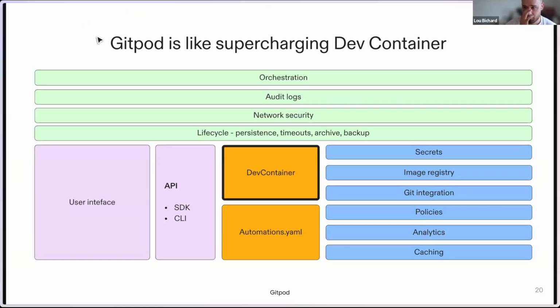So a CDE in terms of infrastructure can give you an orchestration layer on top of your Dev containers, gives you audit logs. It can run even inside of your own private networks. Those dev containers, rather than running on your own machine, can actually run inside of your network.